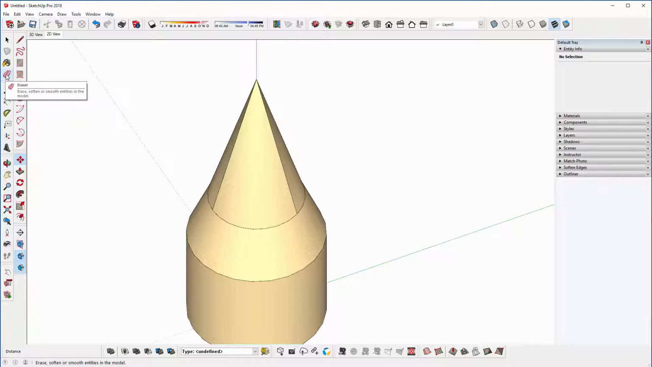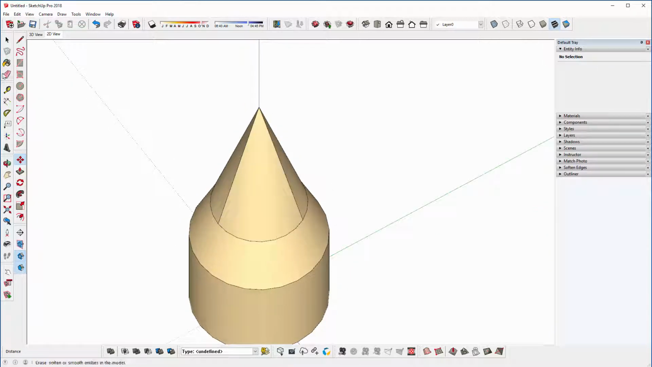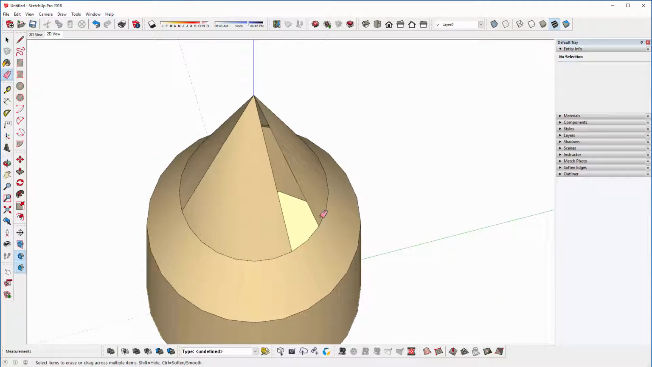So let's say we want to soften and smooth the cone. I'm going to try and just erase it. So with the eraser, I'm going to click on the edge, and whoops, there we are. It accidentally or on purpose took away that edge. So erase by itself doesn't quite work.